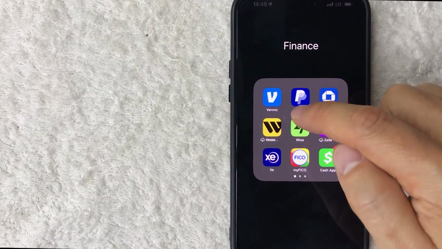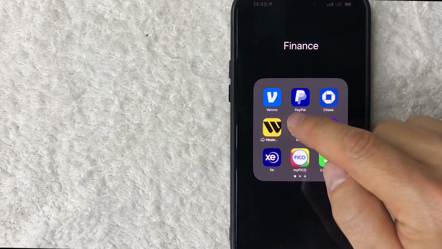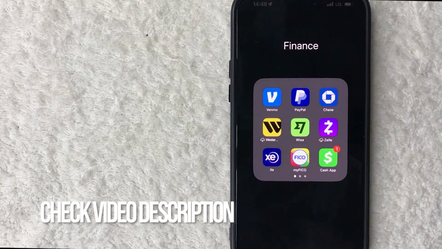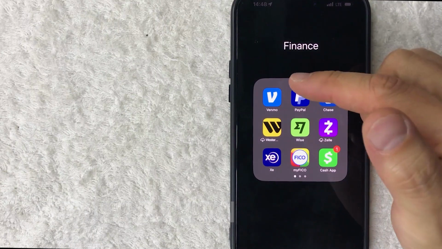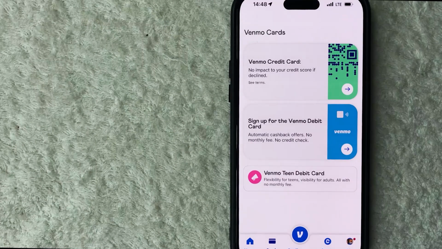It's handled here in your Venmo app. It's this blue and white one here on the top left. Check my video description. I'll try to leave the written instructions there as well, but I'm going to go ahead and open up my Venmo app now. Okay guys, I went ahead and opened up my Venmo app. This is the home screen.